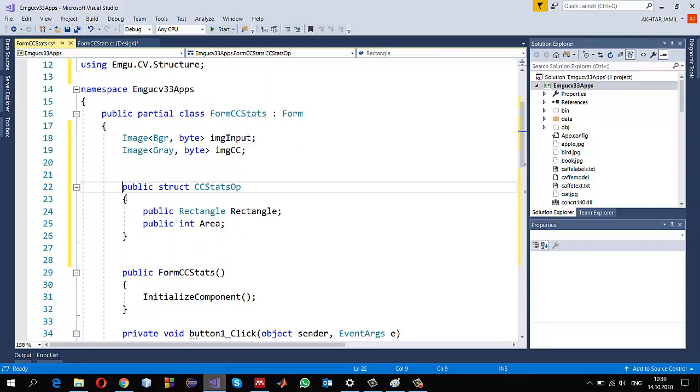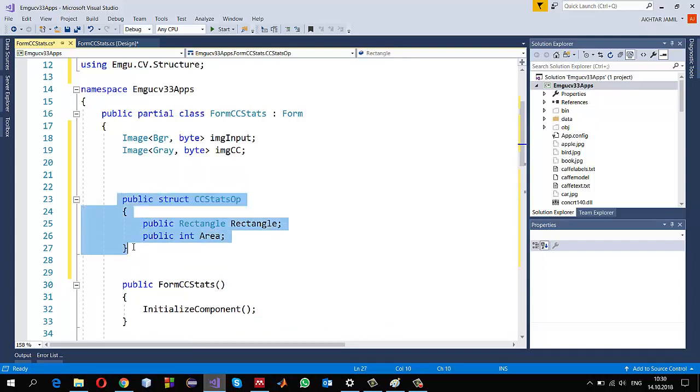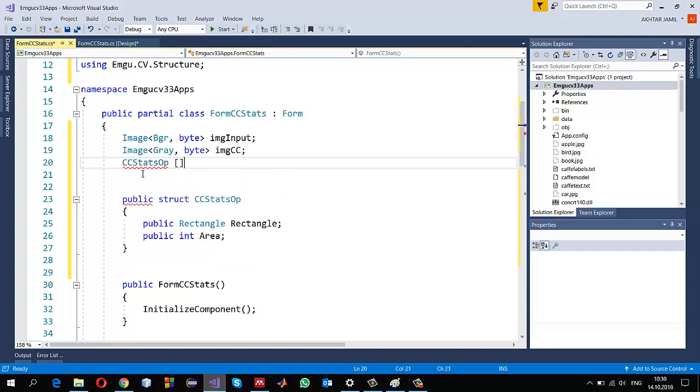This one will hold information about the statistics of my connected components. The first one is the rectangle, and the next one will be the area of that element. Since this one will hold information about only one structure, but I have many connected components in my image, what I need to do is create an array of CCStatsOp, and I just name it stateOp.